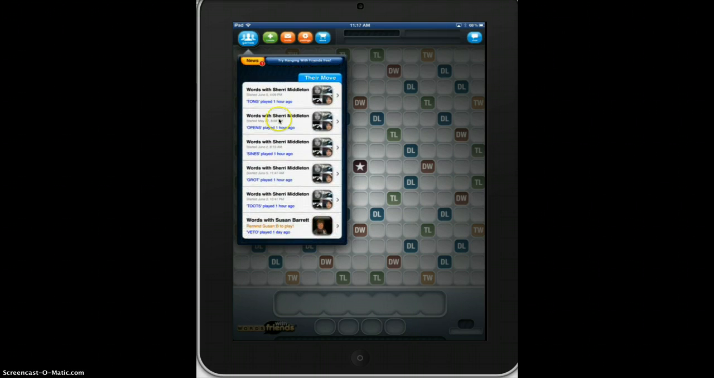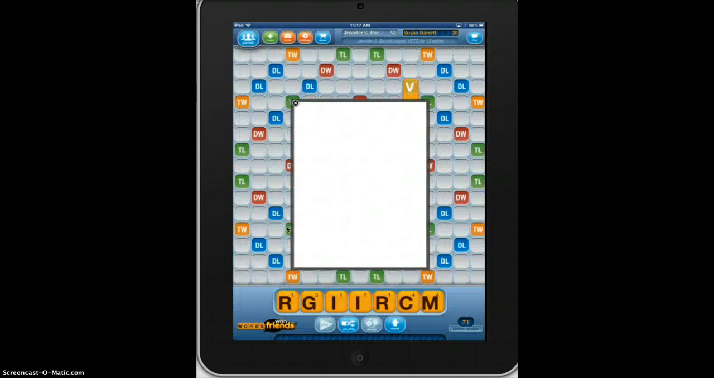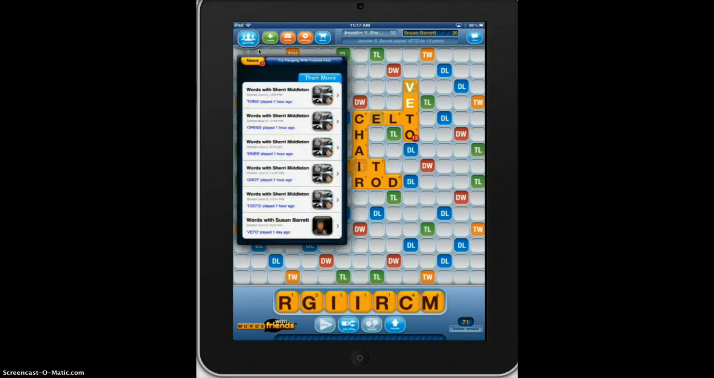Okay, if you put your finger here and scroll up, you're going to see games that I have playing. I have 1, 2, 3, 4, 5, 6 games going, and it is your turn to play here. So I'm going to remind you to play by clicking on the game, and I'm going to select Remind. Okay, it's going to send a reminder. Okay, I'm going to click on this Games button again.